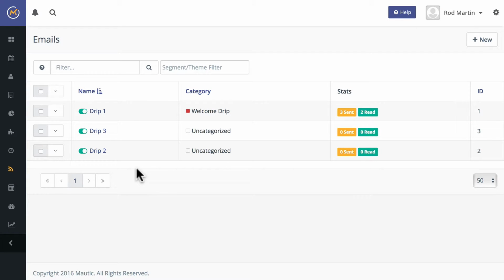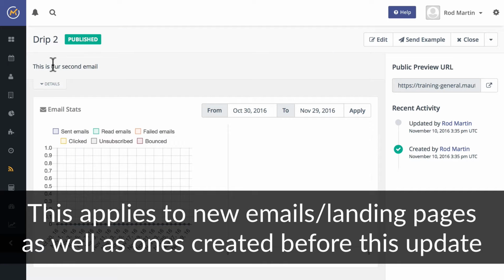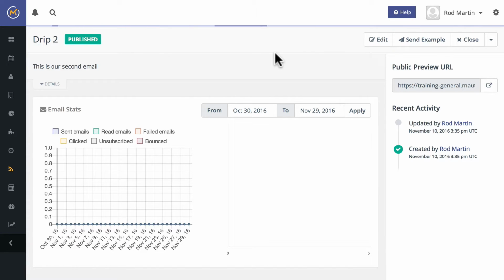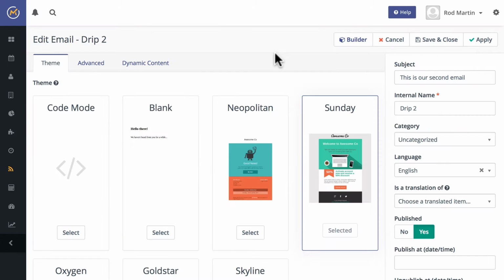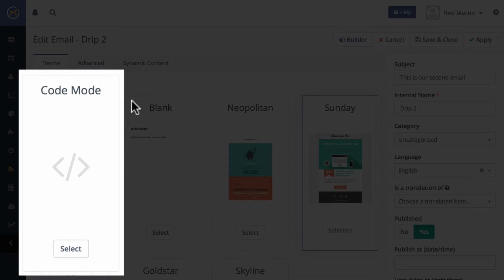One of the big changes in Mautic 2.3 is how you create emails and landing pages using the WYSIWYG editor. I'm going to head into an email that was created before this version of Mautic, and you'll notice that I'm using the Sunday theme. Many of you do that. You'll also notice that the content tab is missing, and we've added a new theme called Code Mode.